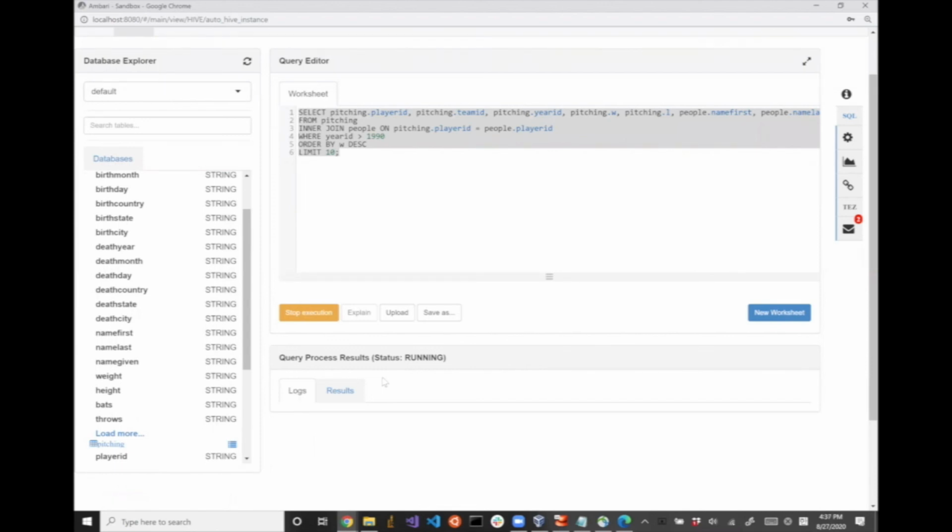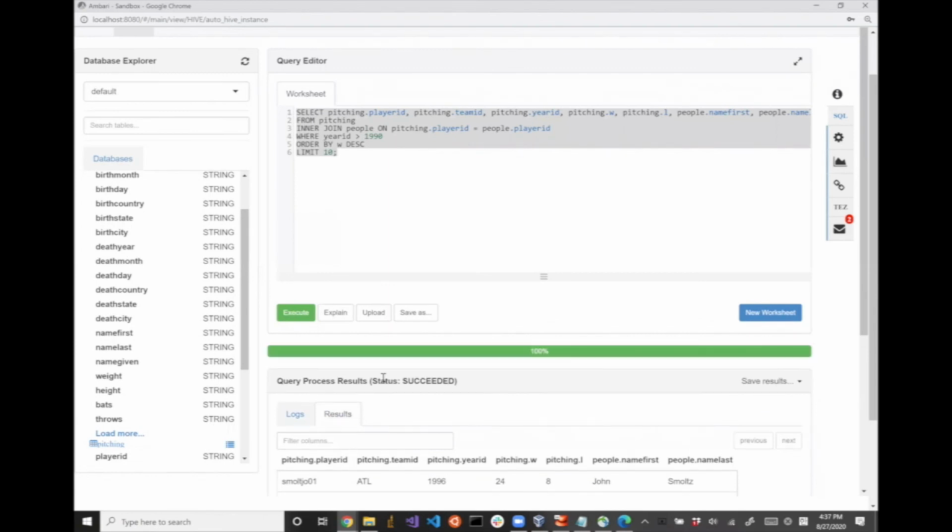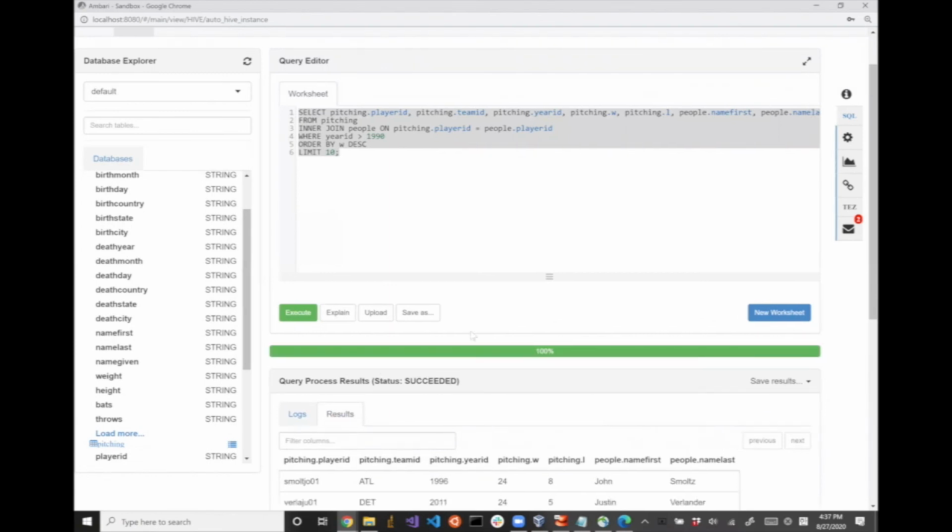Drum roll, please. Okay, I'm seeing a lot of answers. Nolan Ryan, Greg Maddux, Randy Johnson, Roger Clemens. Wow, how old are you guys? Okay, yeah, those are good guesses. Let's see. There you go.